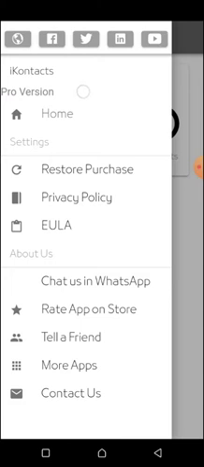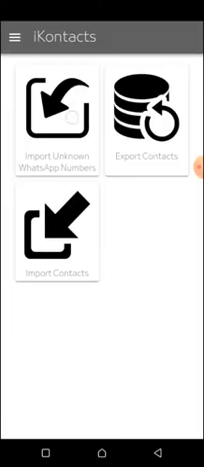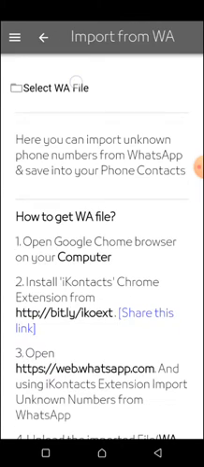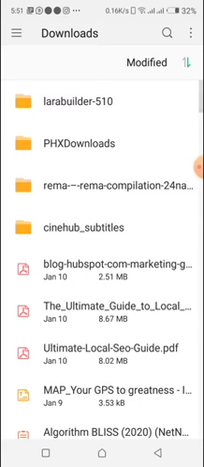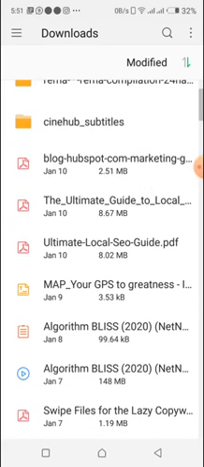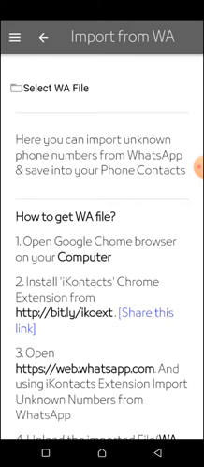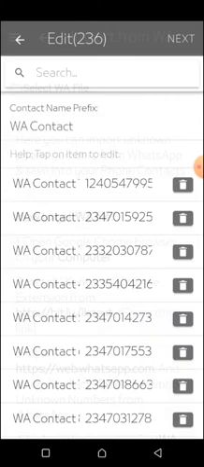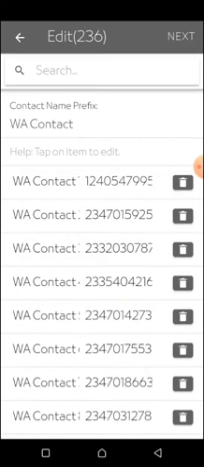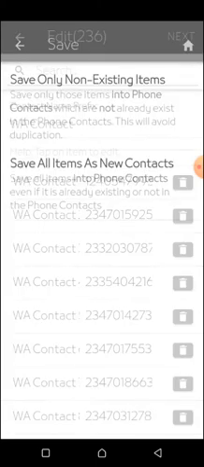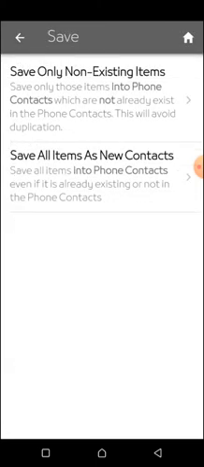You can see it here. Now let's try and see if we can import contacts, and maybe we'll get that notice that you can only import 100 contacts. Let's see if we get that notice again. Let's wait. Okay, right guys, you can see that we don't have that notice again that you can only import 100 contacts. Now all the contacts are loaded. Once I click save on only non-existing items, all my contacts will be saved.